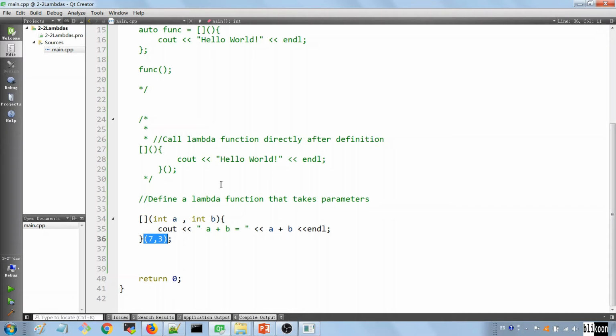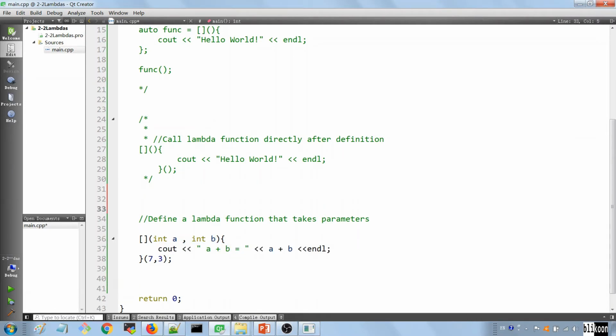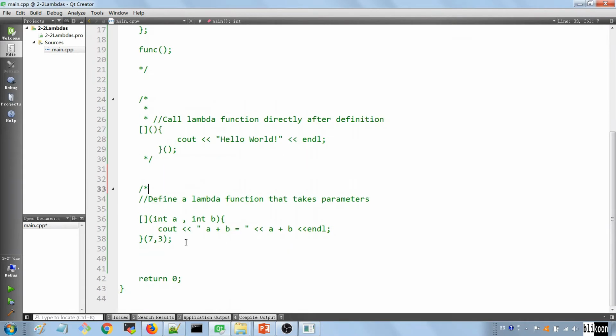We've defined a lambda function, we know how to call it. So how do we capture the return value if we want this function to return a value? For example, what if we want this function not to print the sum, but also return it so that we can use it in other places in the application? Okay, to show that off, we're going to comment this out and state what we're going to do. Define a lambda that returns something.